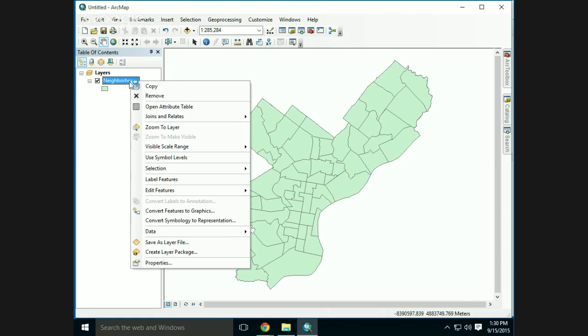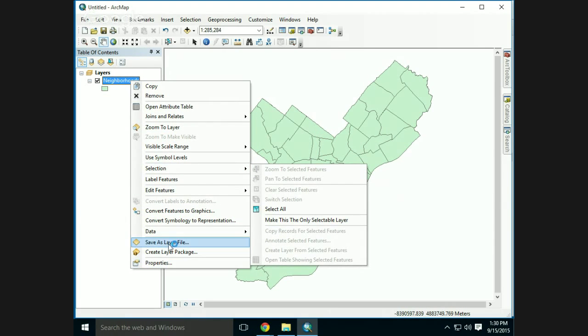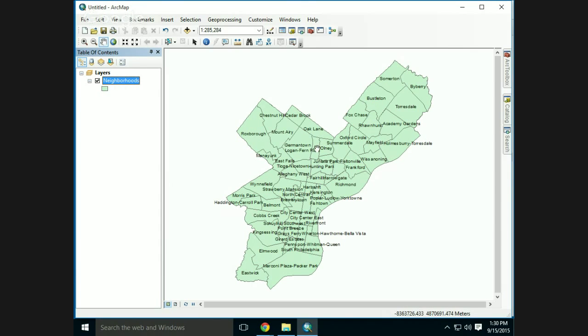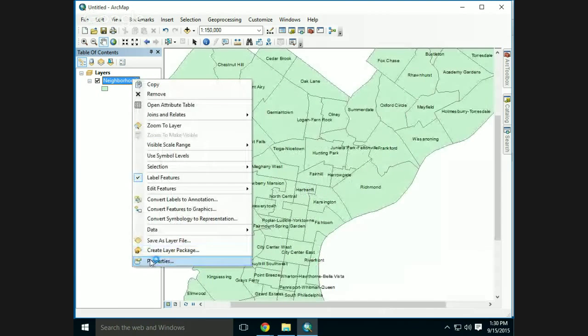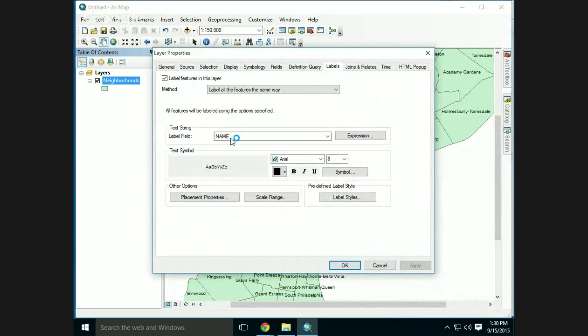I can, in ArcMap, by the way, this is what I want to do. I want to say label features. This is what I want to do the equivalent of. Label features. See how it put all those labels on there? If I go into properties and I look at the labels, I can see that the label field is name. So all I'm doing is the same process, but in a language that GeoServer understands, which is the styled layer descriptor.